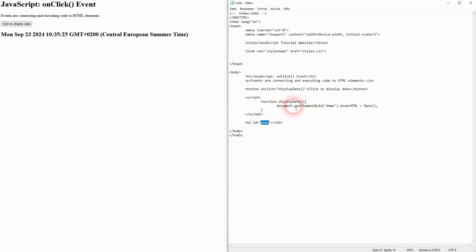There are a couple of other events. We'll go over them in our JavaScript playlist step by step. So events basically add JavaScript to HTML elements so that you can, for example, perform these onClick events and have code executed. Try to recode that yourself.